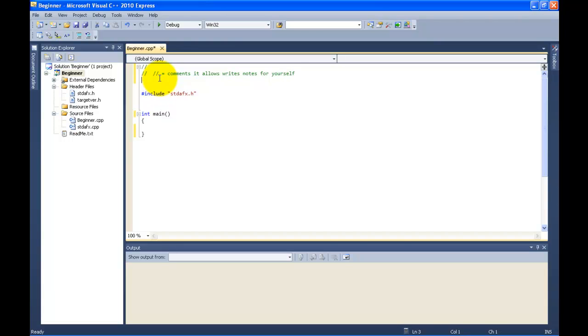Okay, so the next thing I want to tell you about is pound include. Let's teach you about that real quick. Pound include tells C++ that you want it to include whatever comes next.